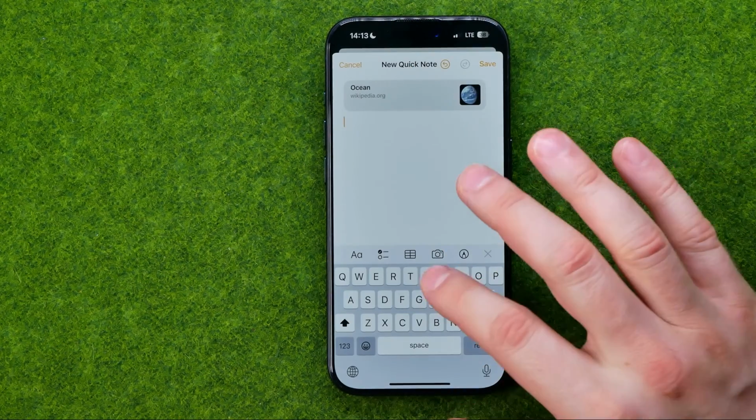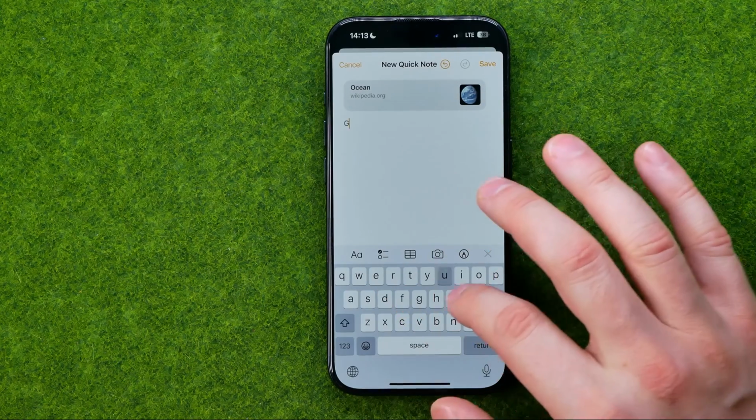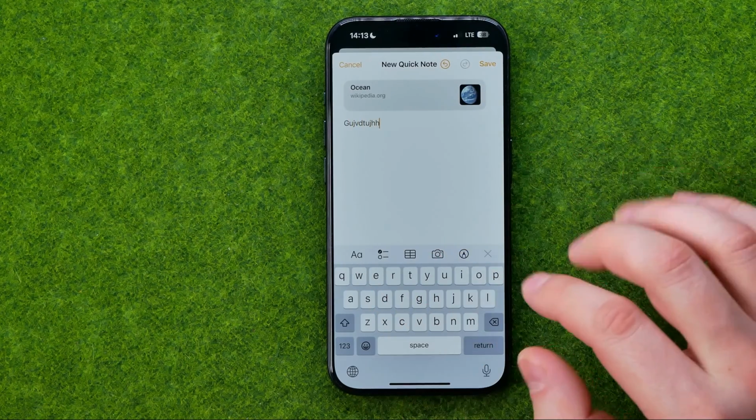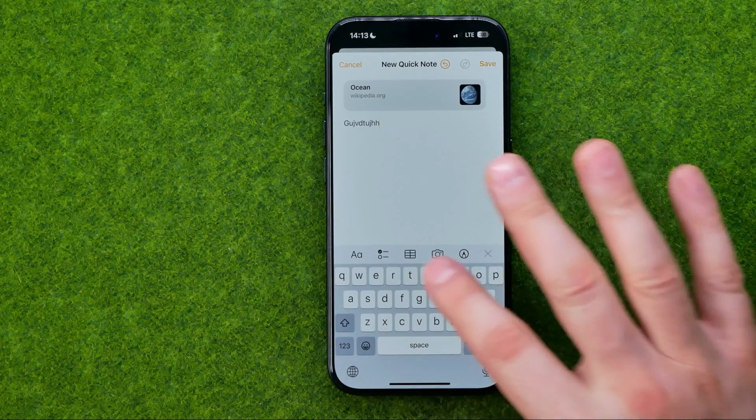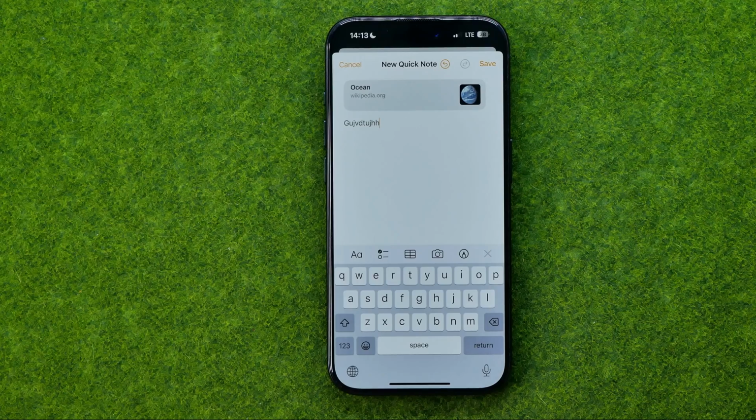Down below here we can add our comment. We can write down here any text, we can attach any photos, we can highlight the text, all that stuff we usually do while creating notes in Notes application.